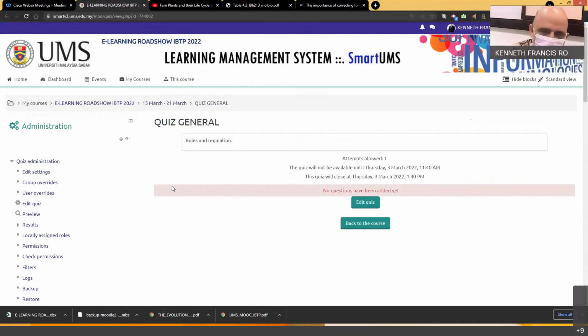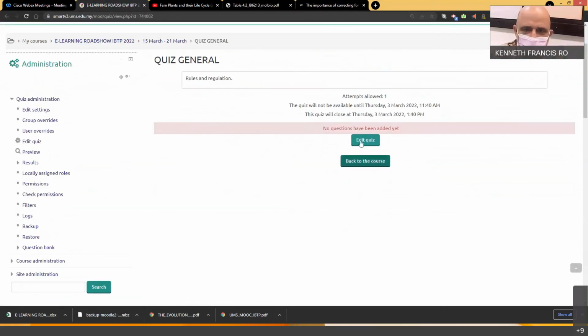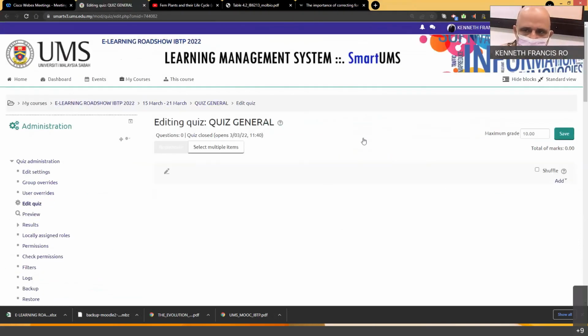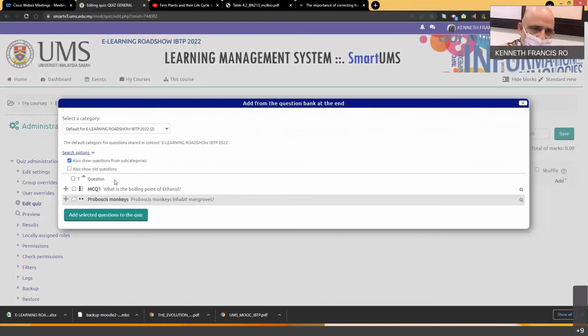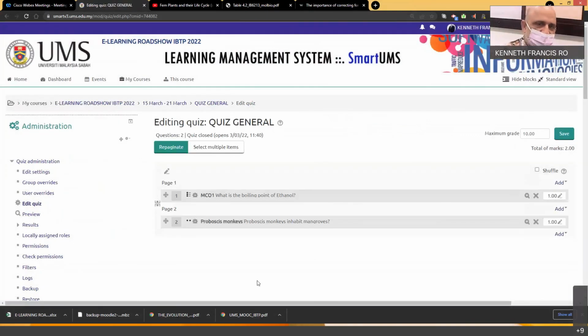So you have to import the questions from the question bank. You can edit the quiz and then add the question from a question bank, and then you add question 1. So you have 2 questions in the quiz. Repagination means you change the page, like the one question per page I told you about, and so on. Once you're done, you can add another question if you want to, or you can save.